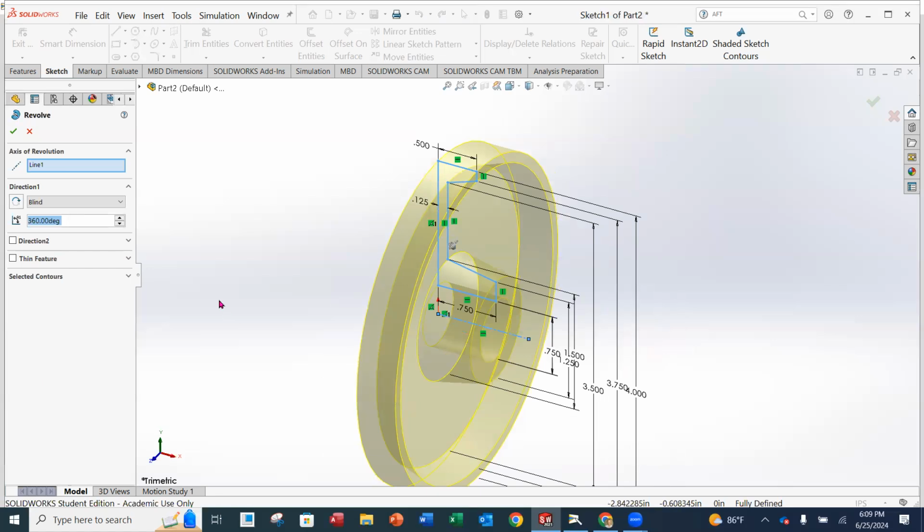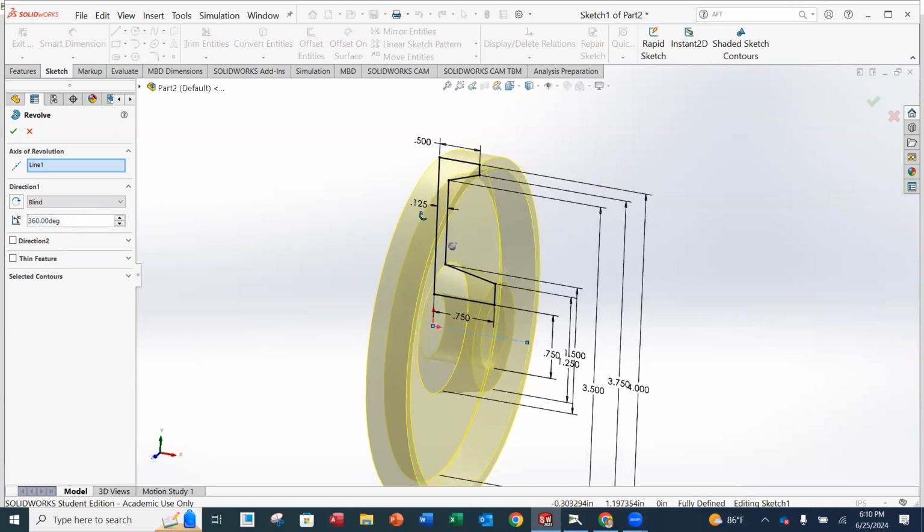And now what's happened is it's taking that cross section and revolving it around that center line. Because we had that center line in there, it assumed that line number 1 that we drew, which was that center line, was the axis. If you need to, you can always change or specify that, but it did exactly what we wanted it to. And we wanted to go around 360 degrees. If you wanted a different angle, you could change that as well. Okay. But in this case, we wanted to go all the way around, and this looks good.